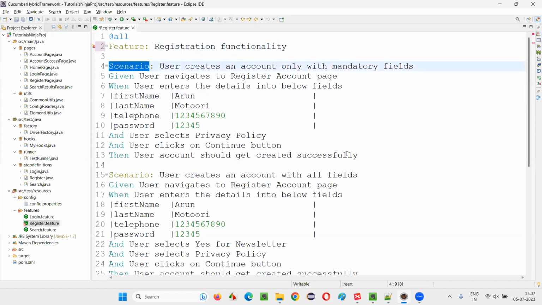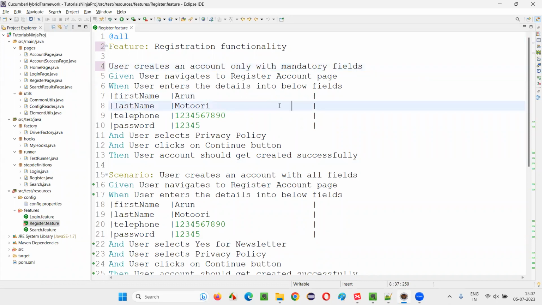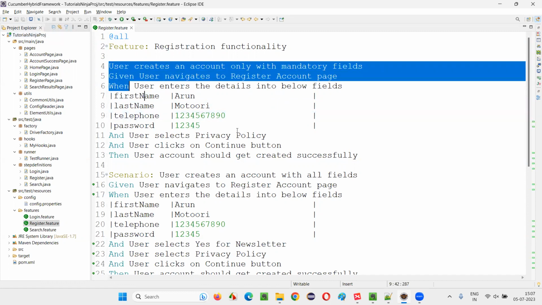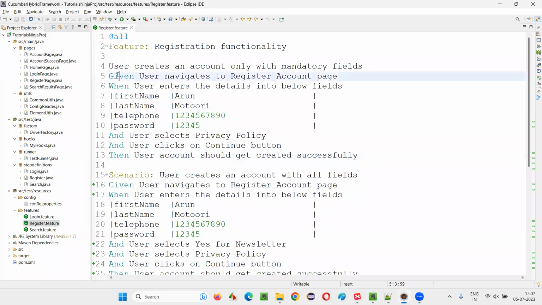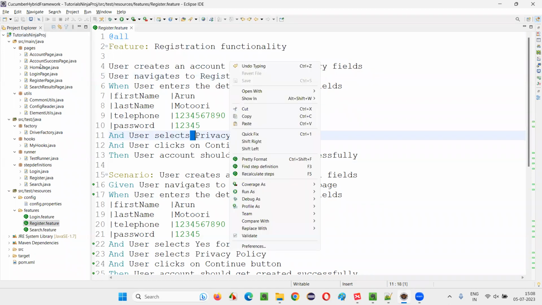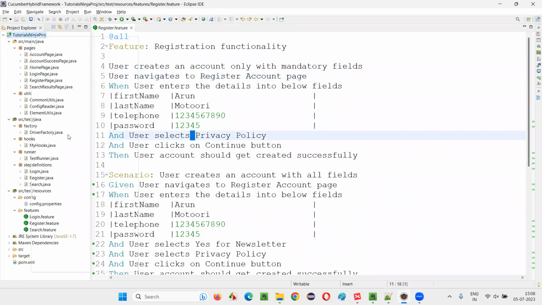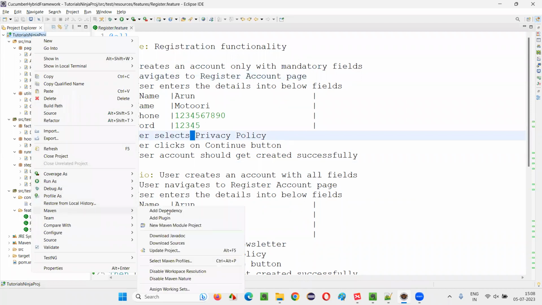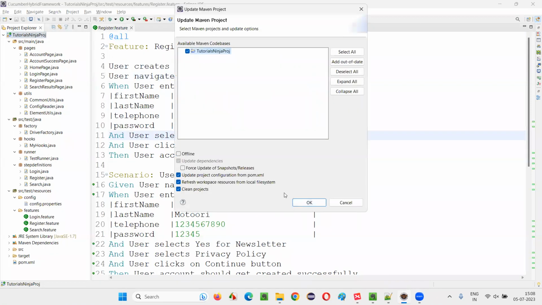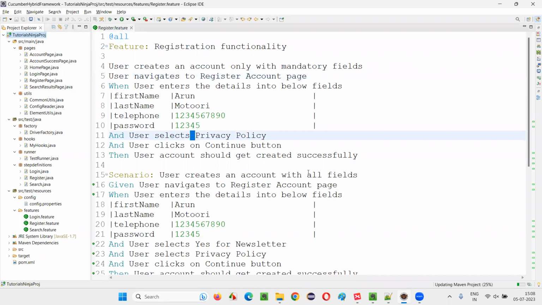So for example, if you are not mentioning this scenario as a Gherkin language keyword here, save this. Now, you see, there is no error coming up for now, but this cannot be considered as a scenario. For example, if I remove the given keyword, save this, and let me update this project: right click, Maven, update project, say okay.